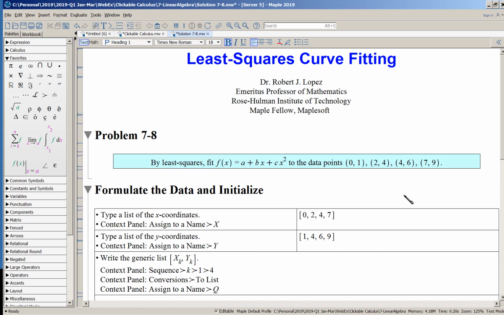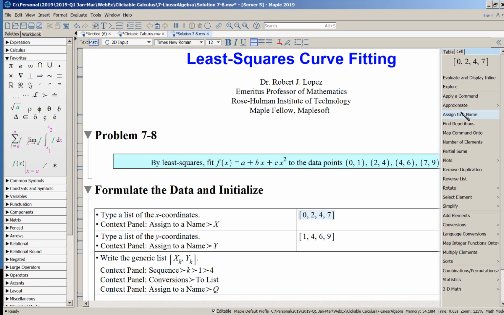I will put it in 2 different ways. One way, a list of x coordinates and a list of y coordinates. So the x coordinates are 0, 2, 4, 7, and I'm going to give this the name capital X.